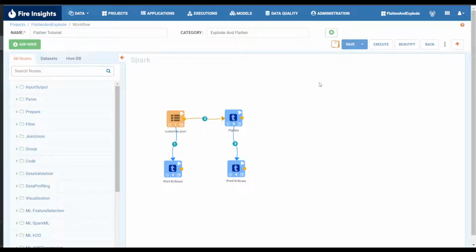In this tutorial, we will cover how to use the Flatten node. The Flatten node allows us to create separate columns out of a semi-structured file that contains arrays or structs.